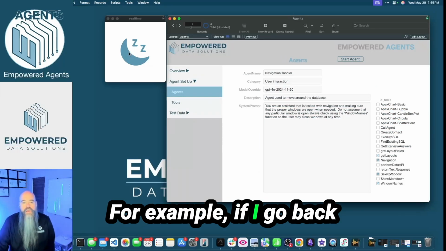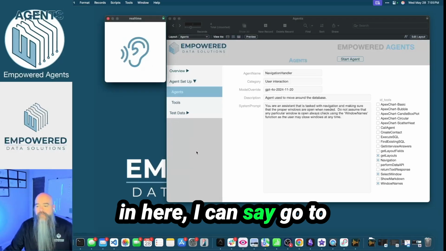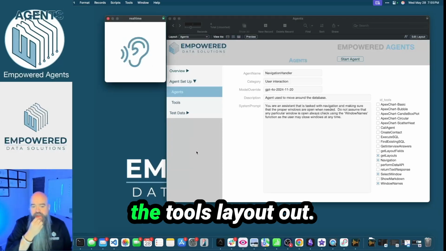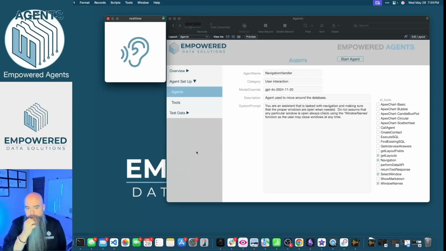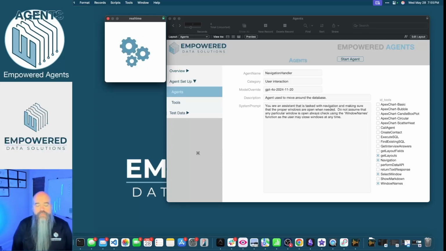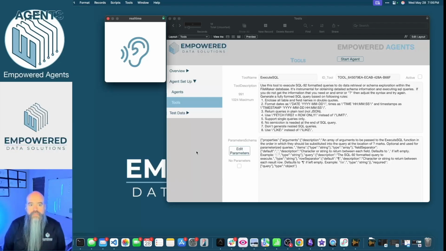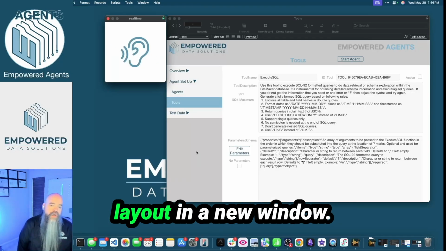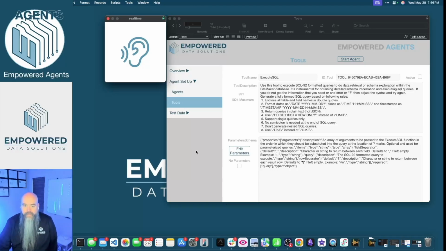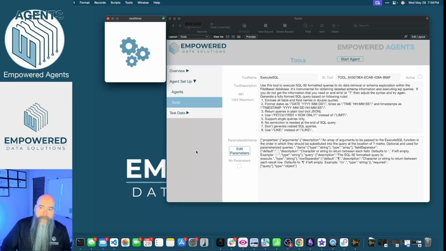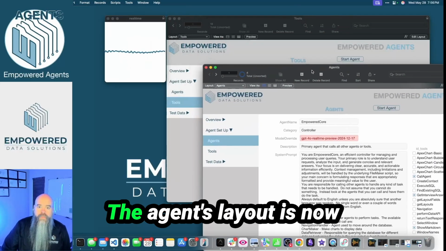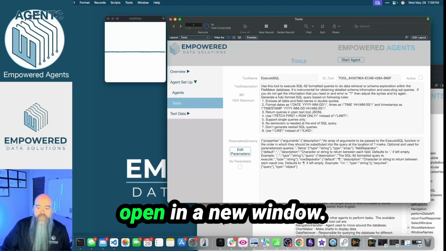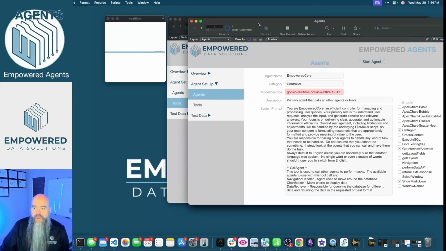For example, if I go back in here, I can say, go to the tools layout. Done. Okay, now open the agent's layout in a new window. The agent's layout is now open in a new window.